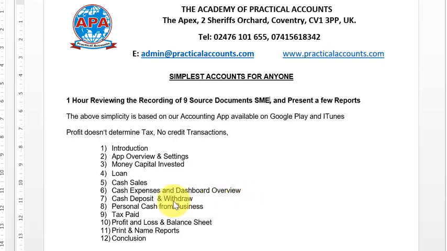We'll look at the recording of a cash deposit and withdrawal. How do we record cash taken from the business? How do we record tax paid? And then we'll look at the profit and loss account and balance sheet, plus a few reports. And then how are they printed and named? Because we're going to use the same mobile device to print and name them, generating PDFs. And then finally, we conclude in the 12th session.